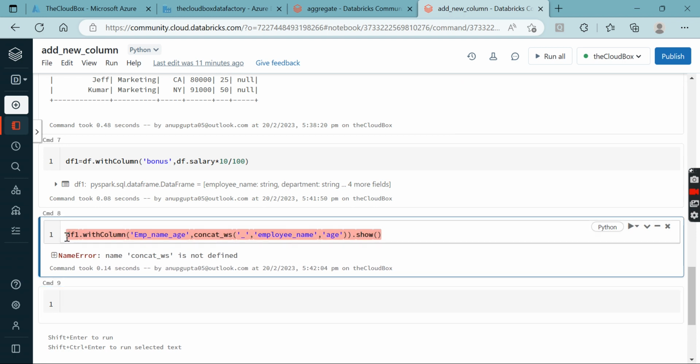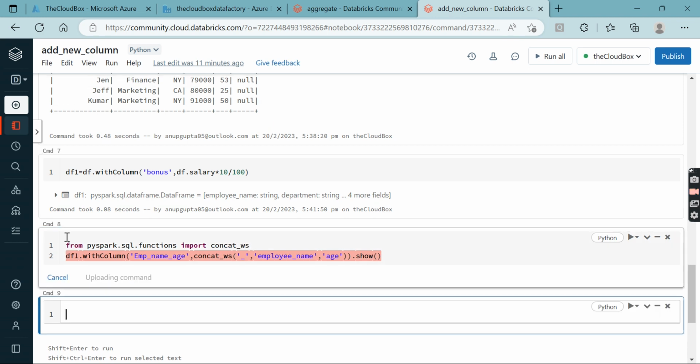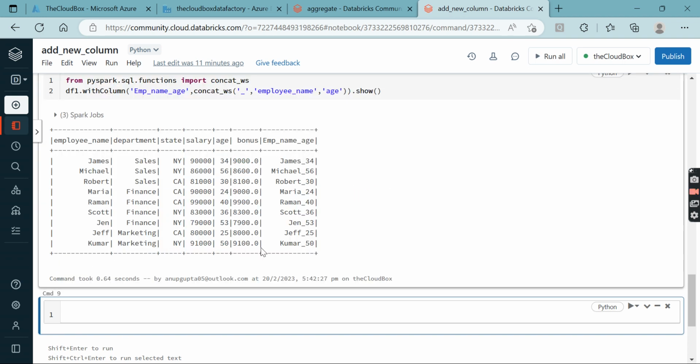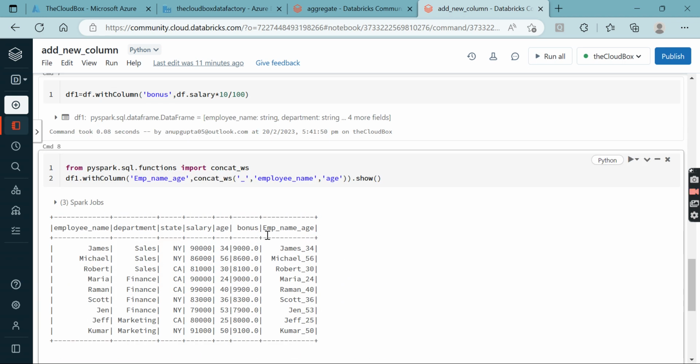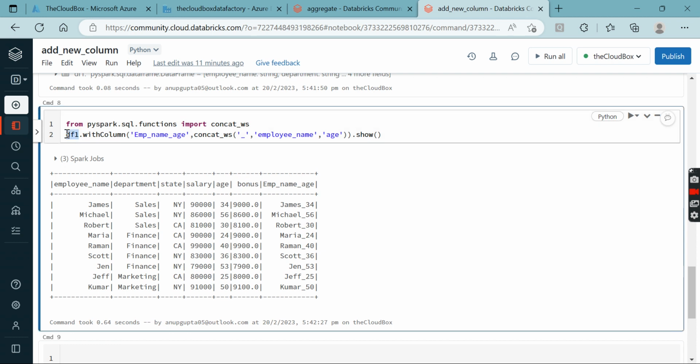For that reason, the error came: the function was not present, because I have not imported concat_ws. So here I need to import it from pyspark.sql.functions import concat_ws. Okay, let me run it now. Now we can see this employee_name_age column is coming like this. We have added two new columns, and this is our final data frame, df1.